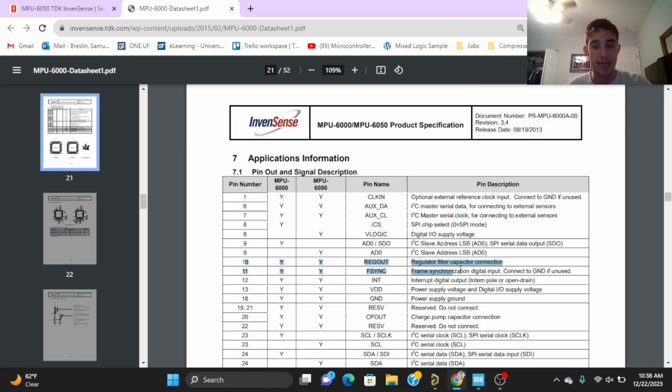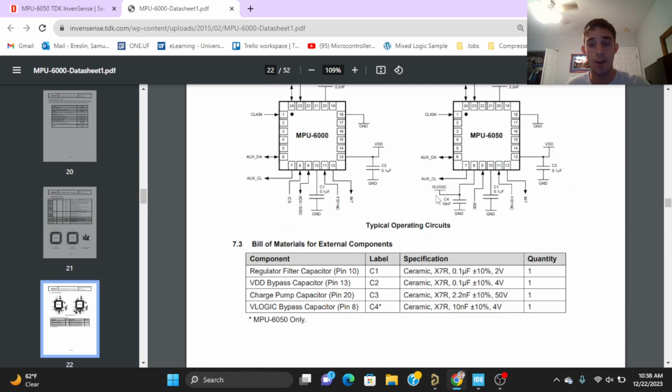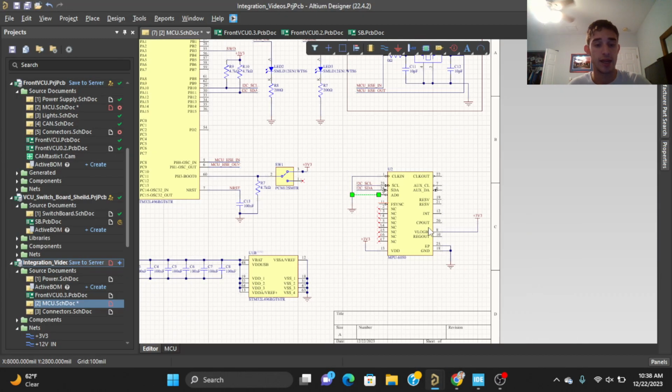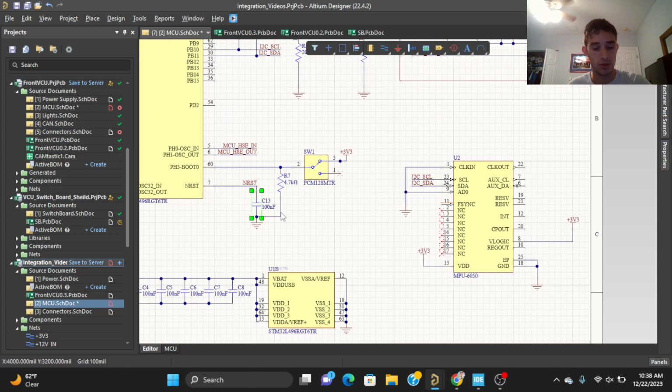Okay, pin 10, regulator filter capacitor connection. This is just asking for a filter capacitor on pin 10. It's showing the example of 0.1 microfarads or 100 nanofarads. So let's go ahead and connect that up. And I believe that's connected to ground. So I'm going to copy that.